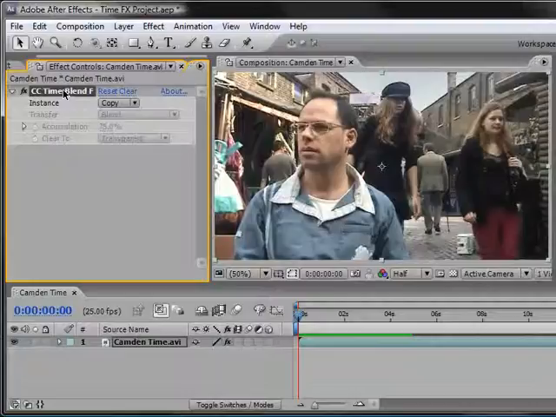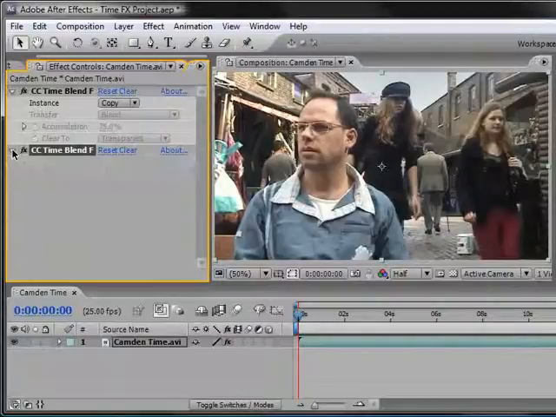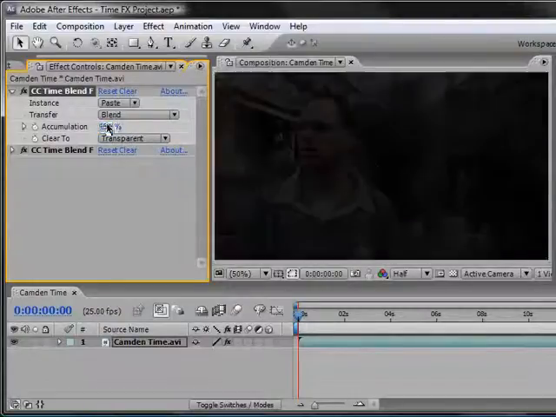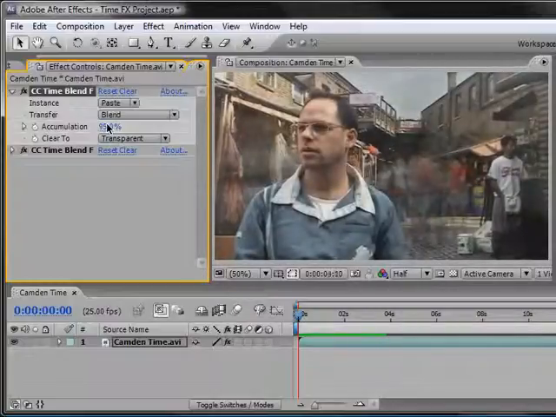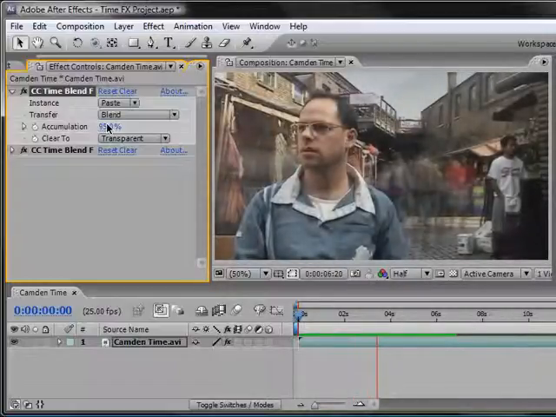So as a rule of thumb, every time you apply CC Time Blend FX, go to the Edit menu and choose Duplicate. Then you should select the second copy and make sure the instance is in the copy mode. Now you can actually close it and change the first copy to paste. I know it's weird, but this is how the effect works. In the first copy, we will change again the accumulation to 95%. And if we do a RAM preview, we can see that it basically delivers the same results as the regular CC Time Blend.